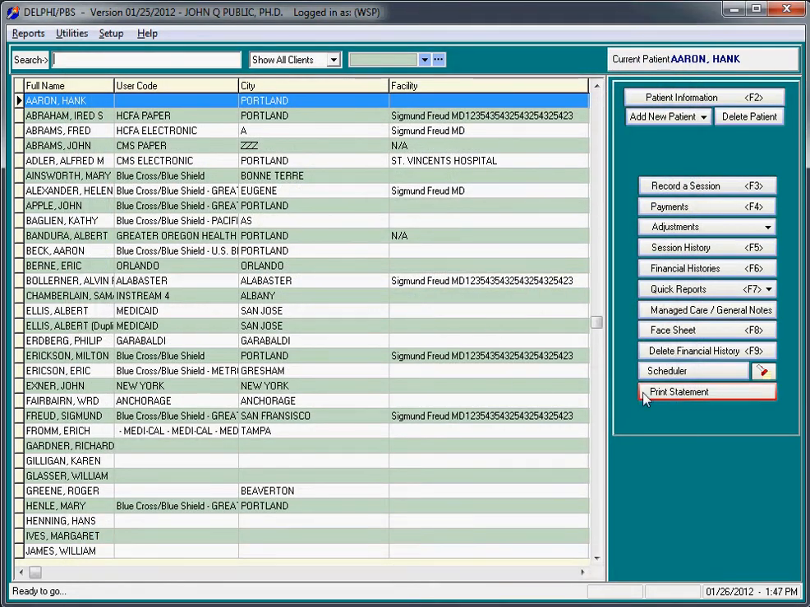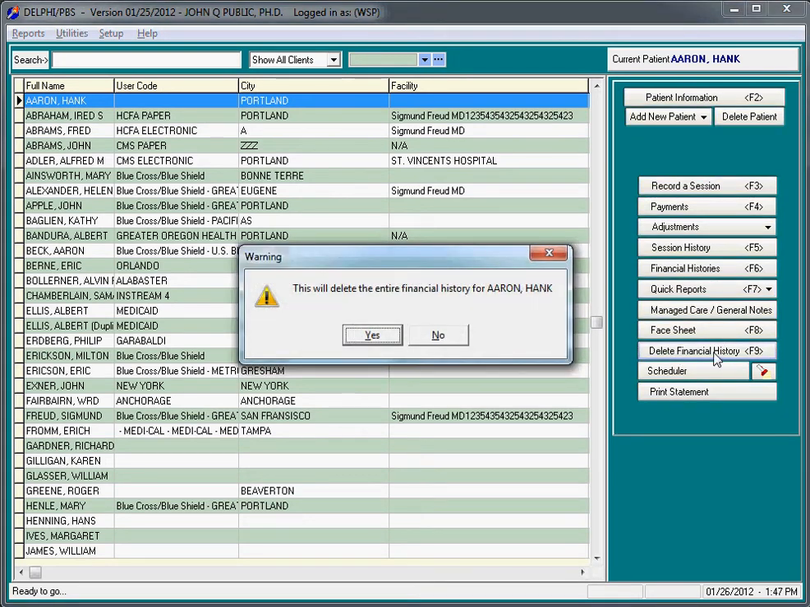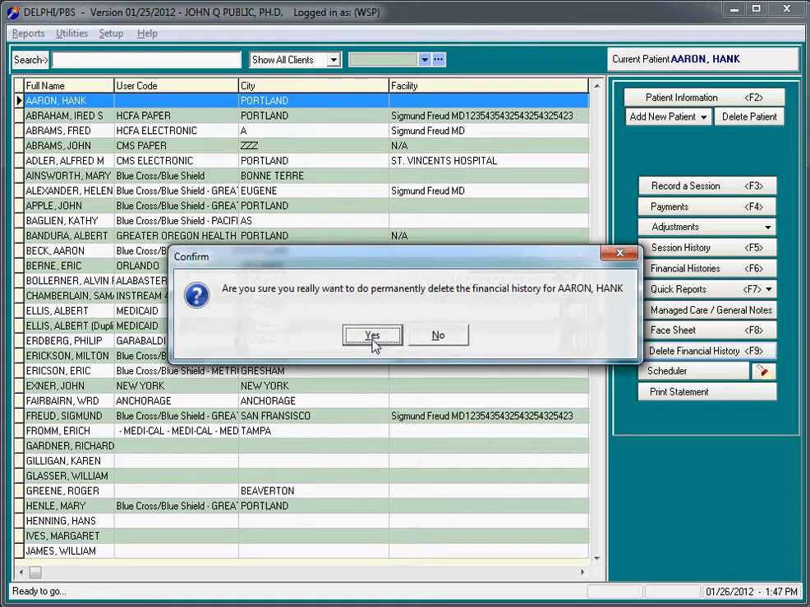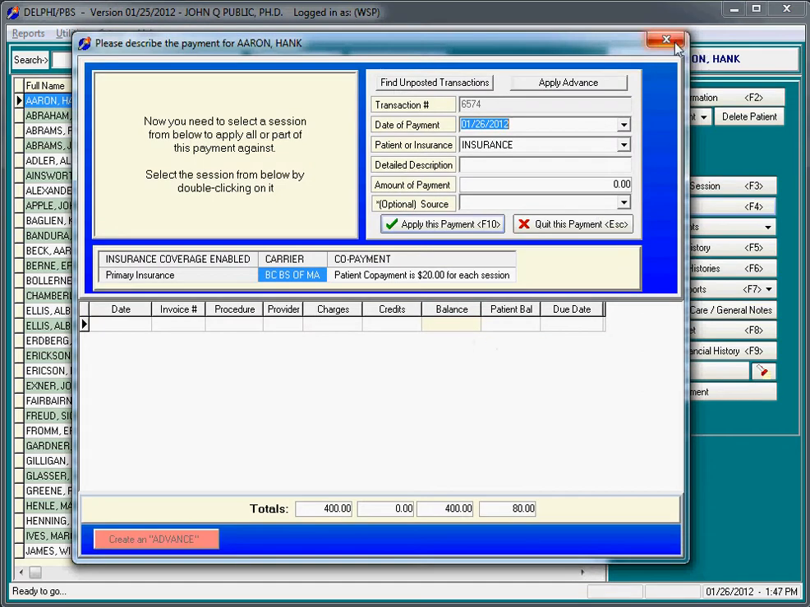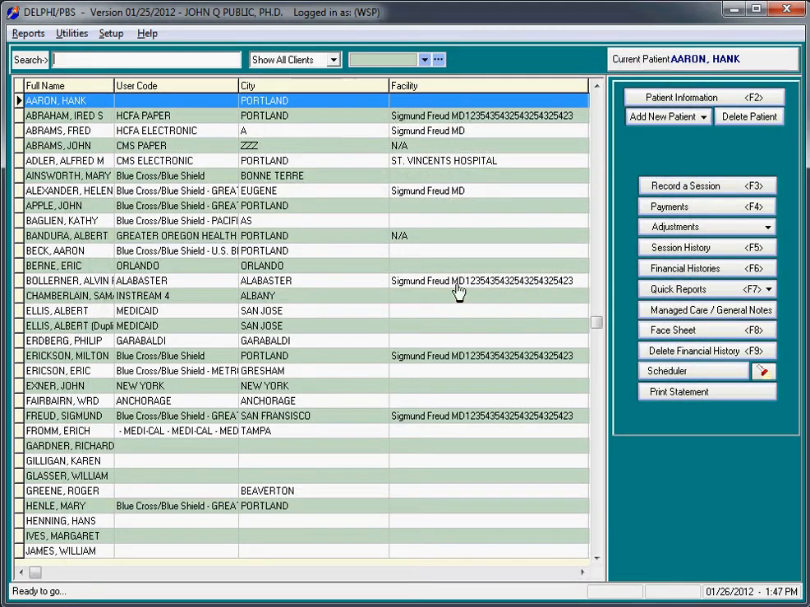One other quick thing, I'm going to delete the financial history for this particular client. You want to be very careful. This is a very dangerous button because we're just simply getting him back to a point where there's nothing in his account. You would never do this once you have actually input a client. But I'm going to put him back to where he's a brand new client.